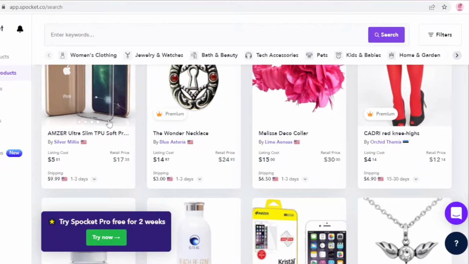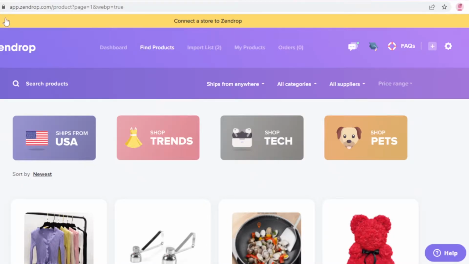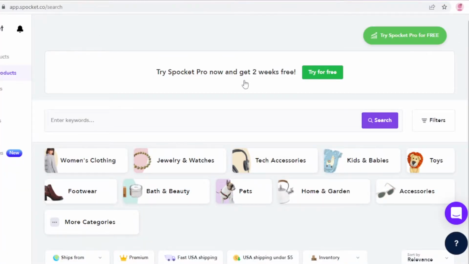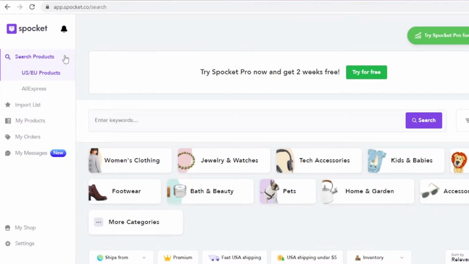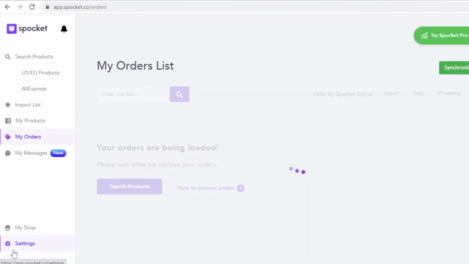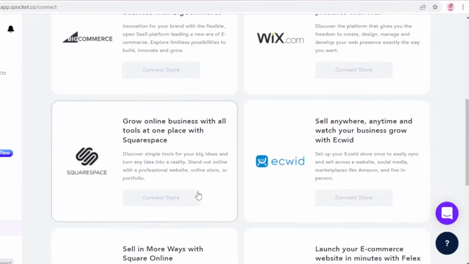So Zendrop and Spocket, they're both very similar. They're both purple in color, and I find that so annoying that both of them have a very similar look, but it makes sense because they're both providing the same function. What these applications really do is let you connect your e-commerce store. If you go onto Zendrop or Spocket and click on My Shop over here, you can connect your e-commerce store.